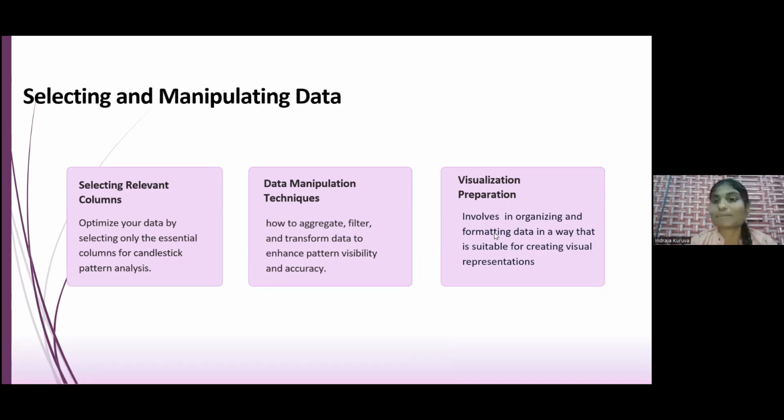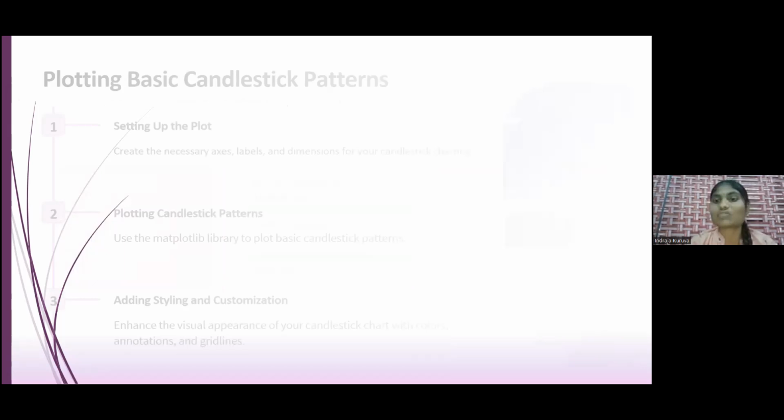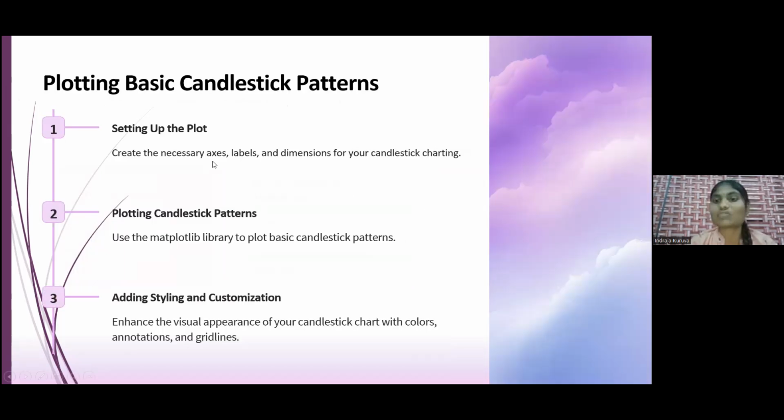Visual preparation involves organizing and formatting data in a way that is suitable for creating visual representations like charts, graphs, etc. Plot basic candlestick patterns. The steps are setting up the plot, plotting candlestick patterns, and adding styles and customization. For setting up the plot, we need to create the necessary axis labels and dimensions for candlestick charting.